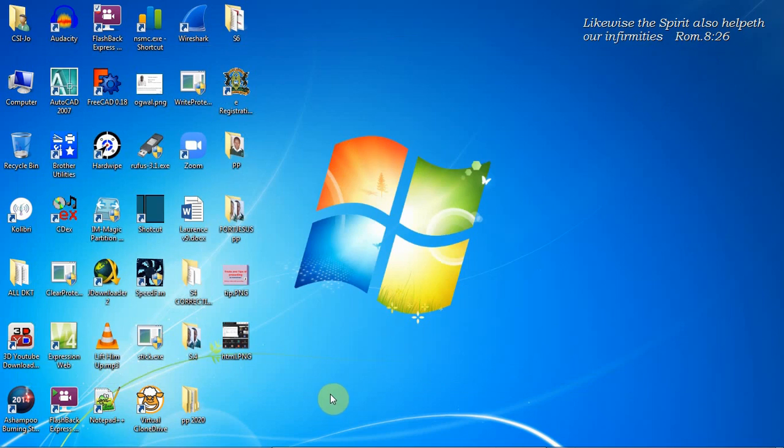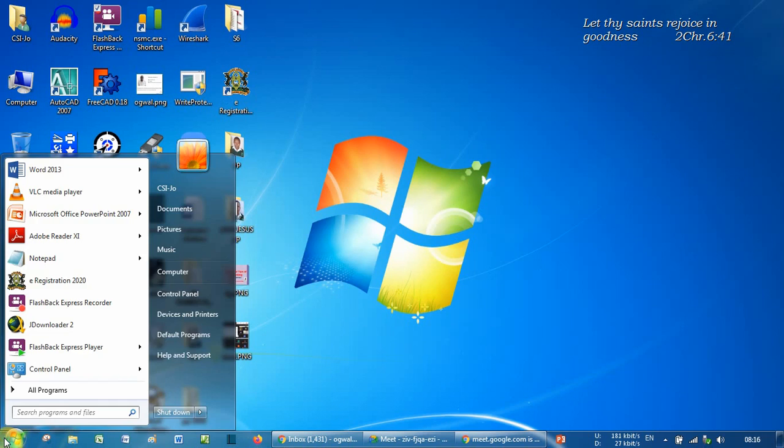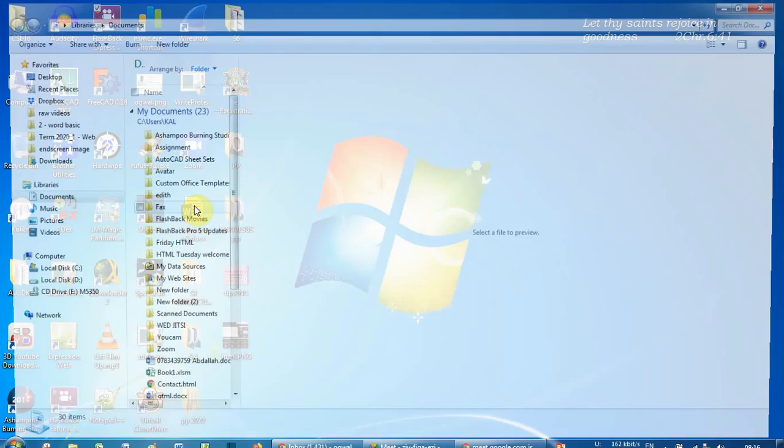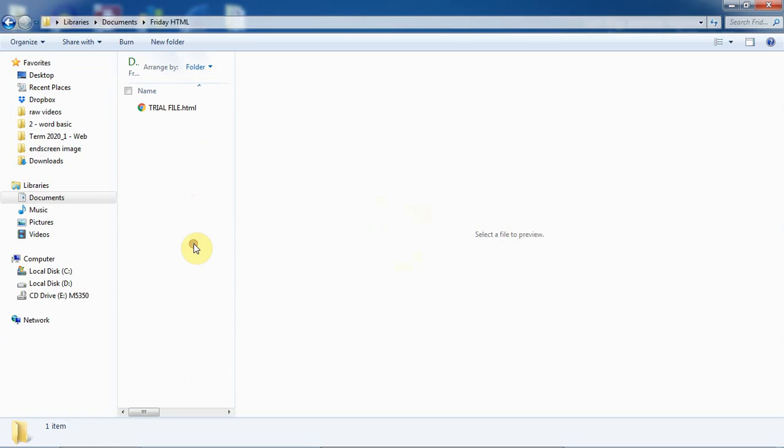Now, where did we save our HTML document? We put it in the document folder. So we click on start, then we go to the document folder and we look for the folder name. It is Friday HTML. Double click to open it.